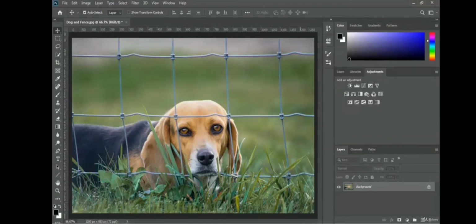At first we have to create a new layer in our layer panel. So this is our layer panel and we have to create a new layer. To create a new layer, you just have to click this plus sign. Here is the plus icon. You just have to click on here and you can take a look.